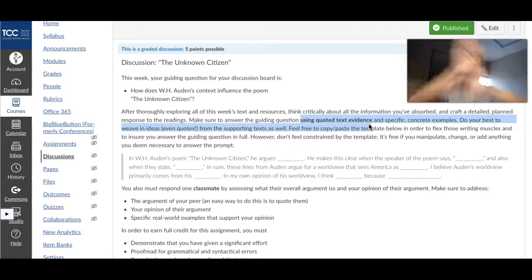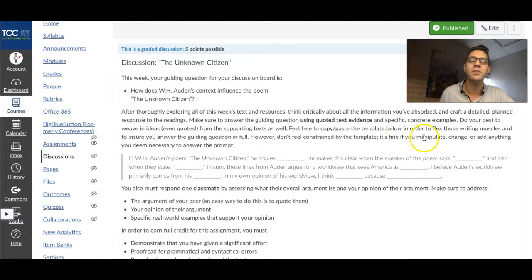Use text evidence. Look at me. Are you looking at me? Use text evidence. So many times students just botch that direction and they don't get the full credit. All right? Use specific concrete examples and do your best to weave in ideas and even quotes from other supporting texts as well, maybe other texts that I gave you.